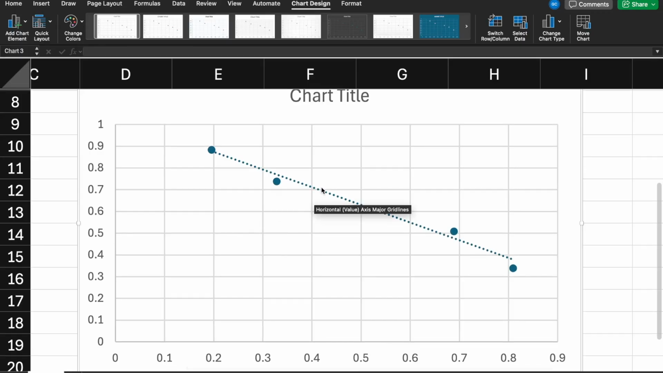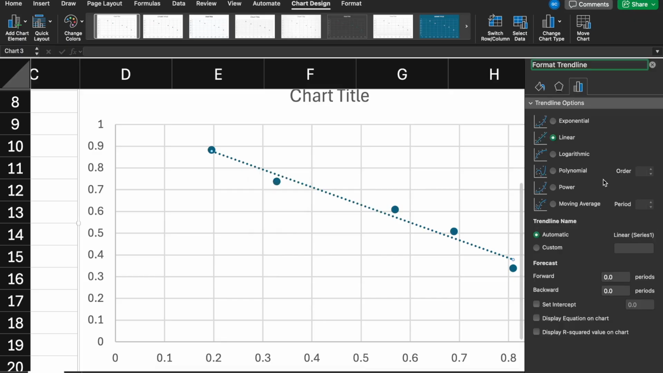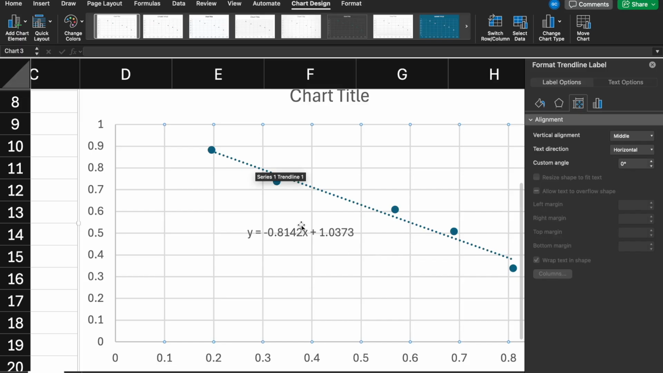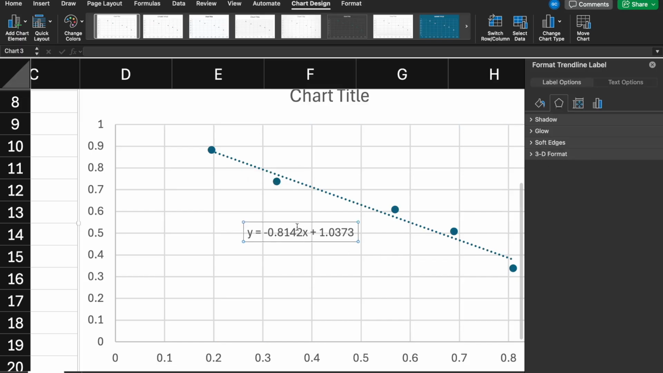But we need to know what the slope of this line is. So to find that out, we double click it, and then this menu will pop up. Make sure you're on the 3-bar graph menu here, and then display equation on chart, just like that. So as you can see here, the slope of the line is about -0.8. So what that means is y equals x to the -0.8.